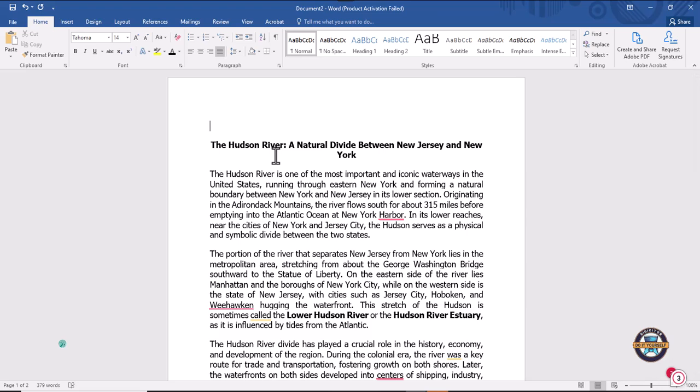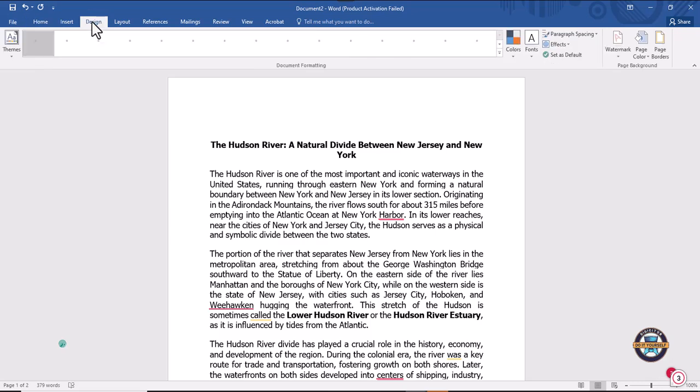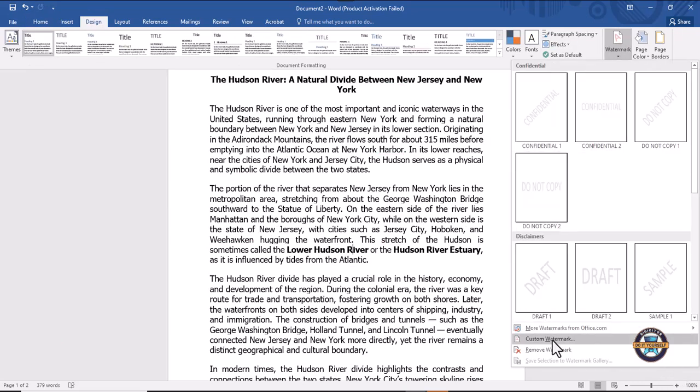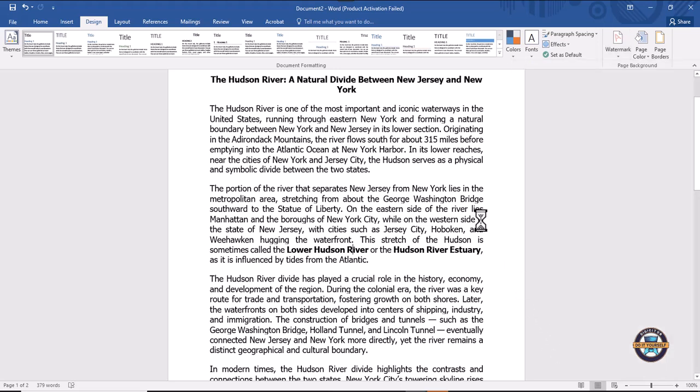In this video, we are going to see how to add watermarks in Microsoft Word. So there are different steps. The first step to insert a watermark: you head over to the various tabs and click on Design. Click on Watermark. Then we add Custom Watermark.